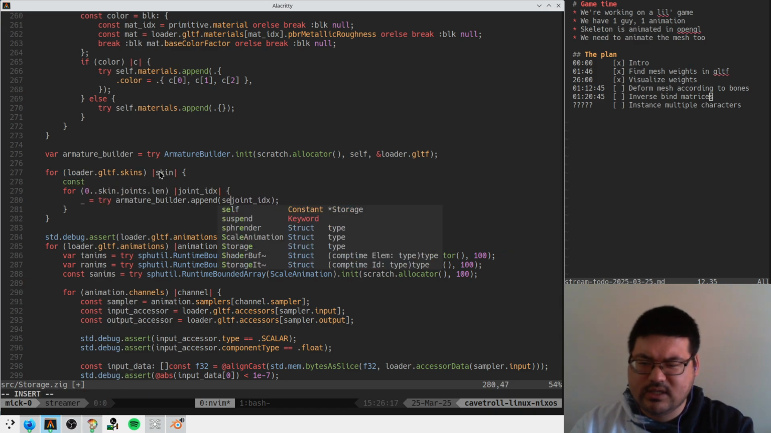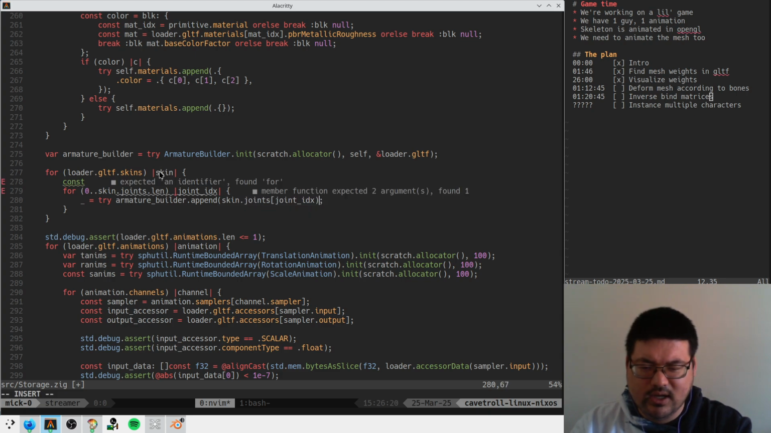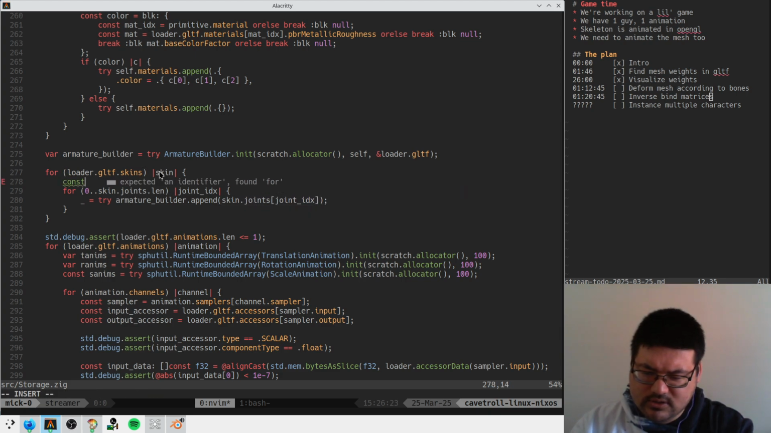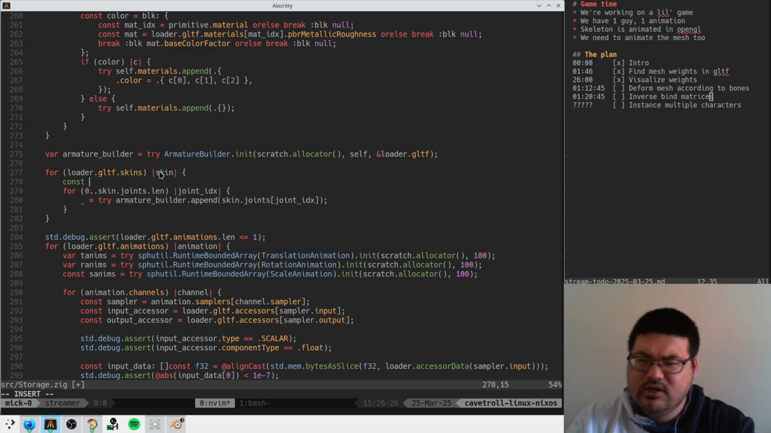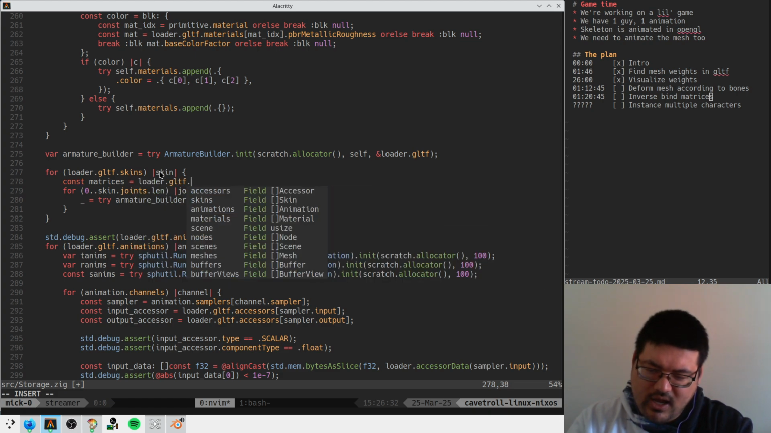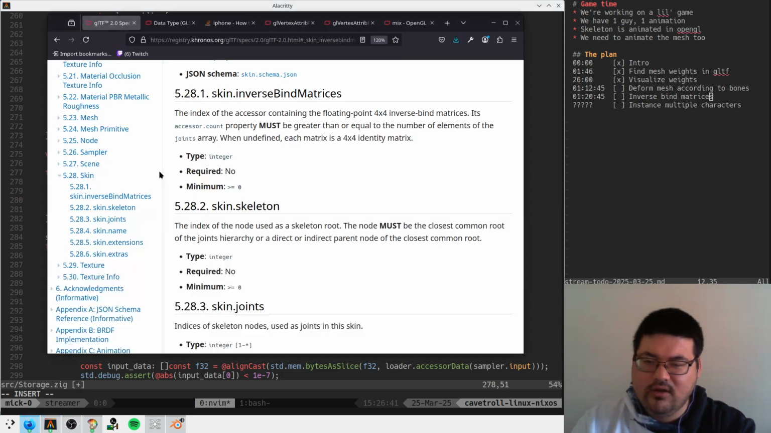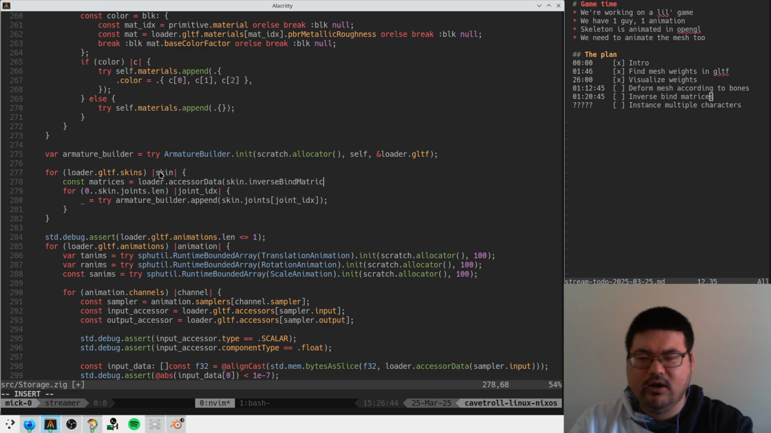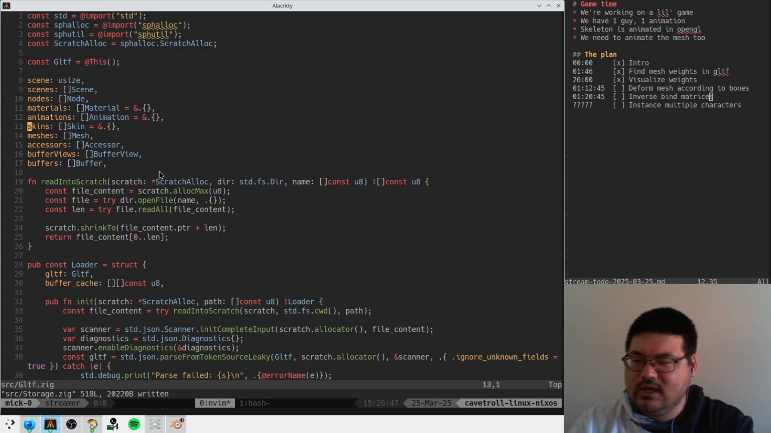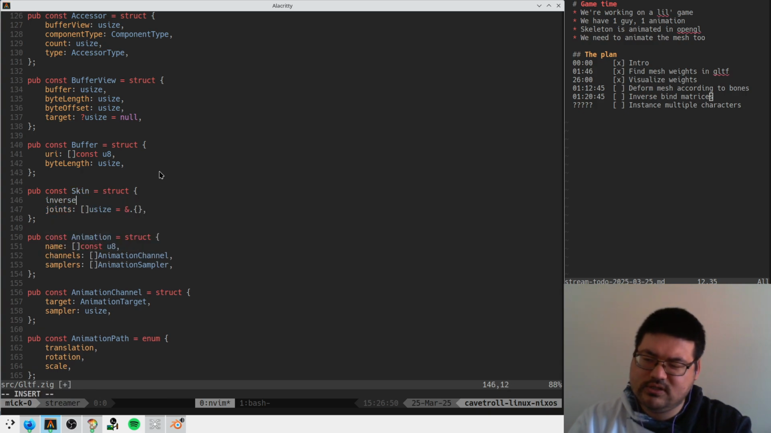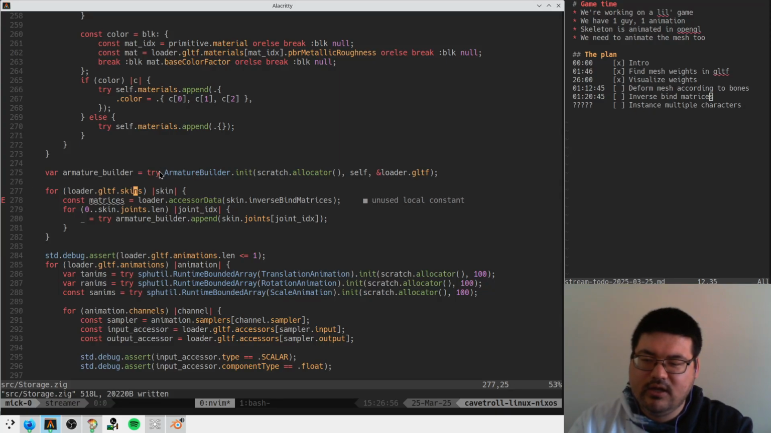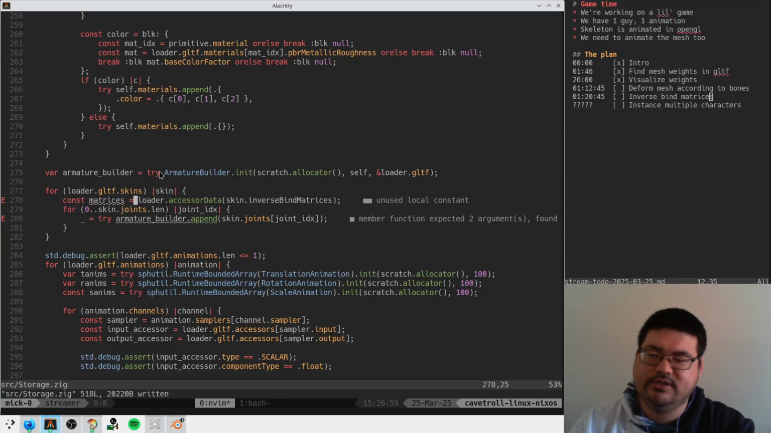So this is skin joints at joint index, and then we should have some sampler here, I guess. So we should have matrices is loader glTF accessor data at skin dot inverse bind matrices. Right. Okay, here we go. We're getting somewhere. So skins has a field called inverse bind matrices, and this is a usize. This thing has to exist. It can't not exist.